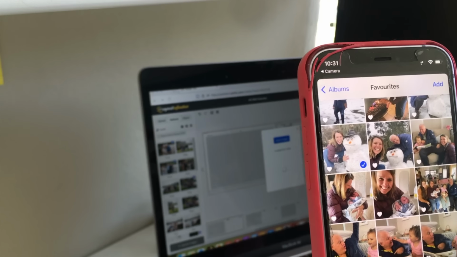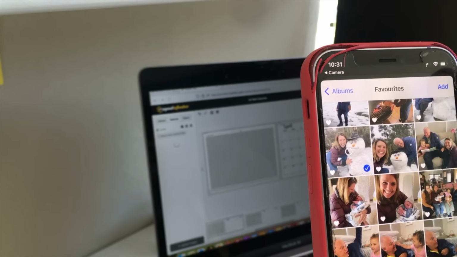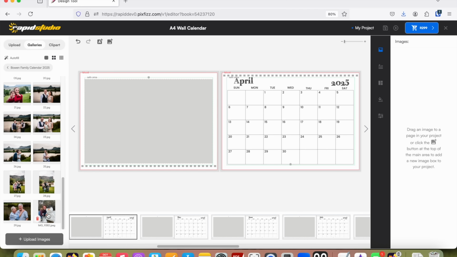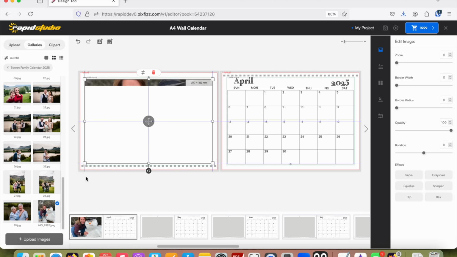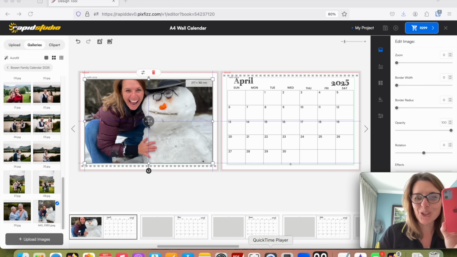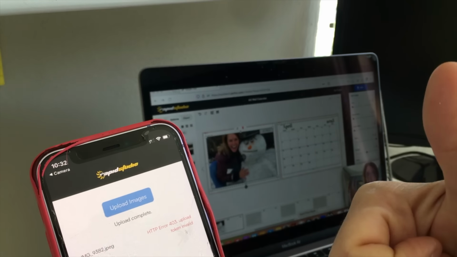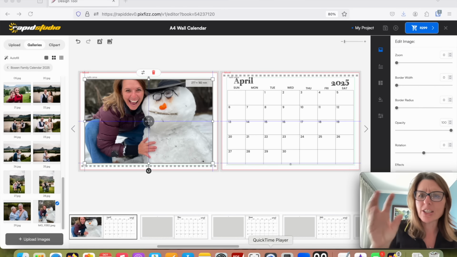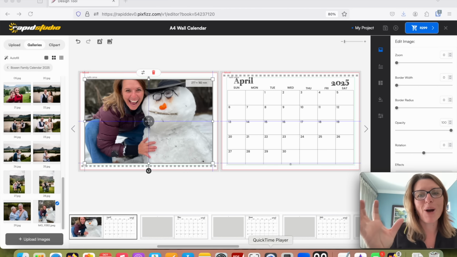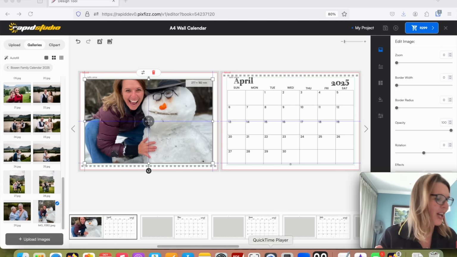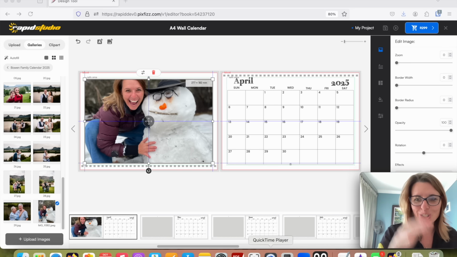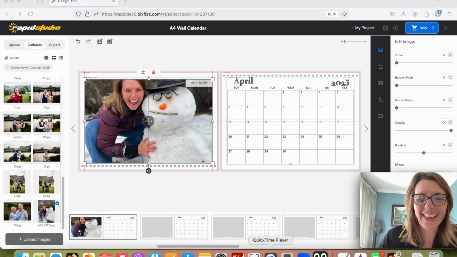It was a picture of me with a snowman, and if we scroll down to the bottom of our gallery, we should see a little snowman picture there. It has uploaded from my phone into the software, and that's really quick because it's really nice not to have to download the pictures from my iPhone onto my computer, or download them from my iCloud onto my computer's hard drive and then back into the ecosystem of the RapidStudio editor. So I really like that.